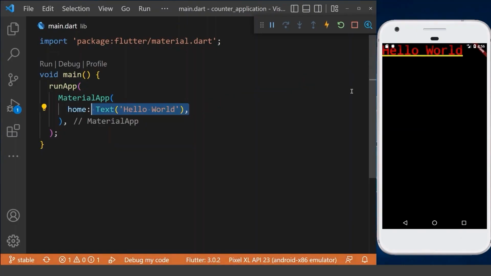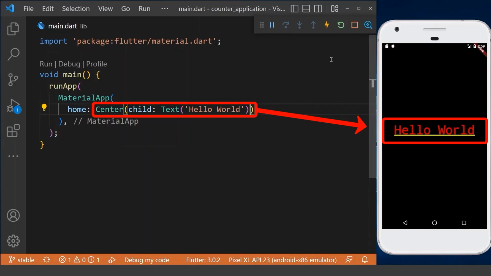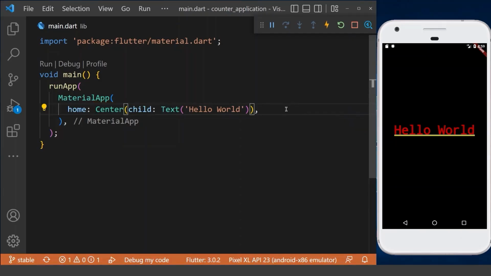Now we want to show our text at the center of the screen. So inside the material app, instead of having a text widget, we are going to have a center widget. And the center widget can have a child as well, and its child is going to be our text widget. So now when I run the app, you will see that my hello world gets automatically moved into the center of the screen.